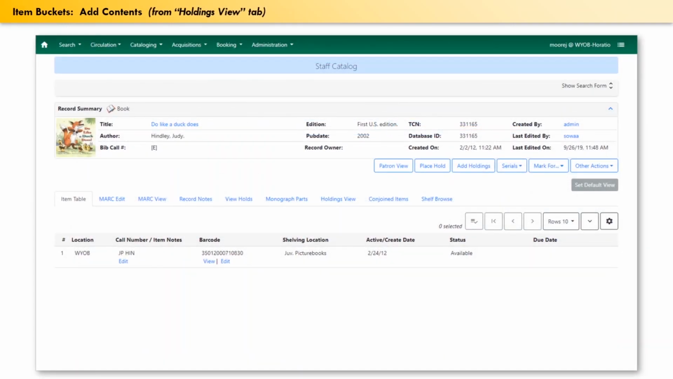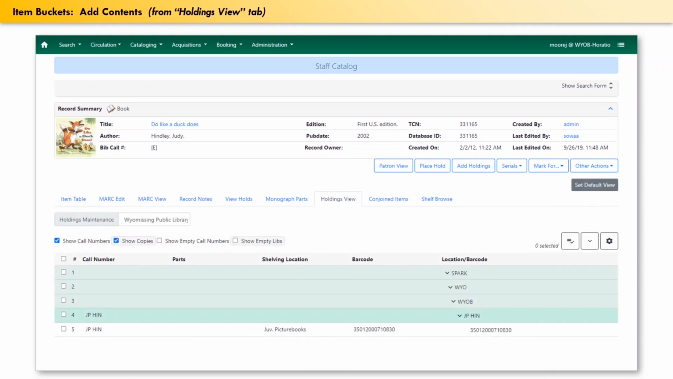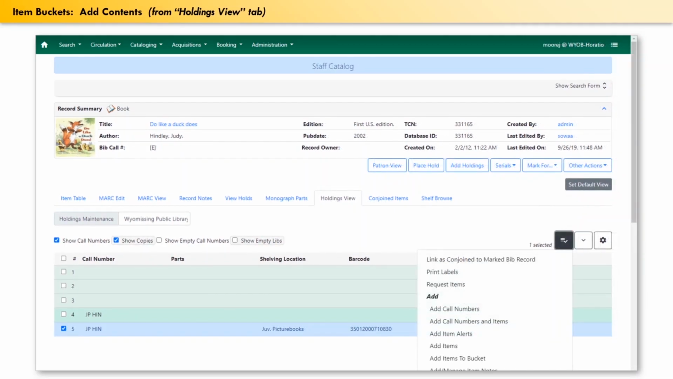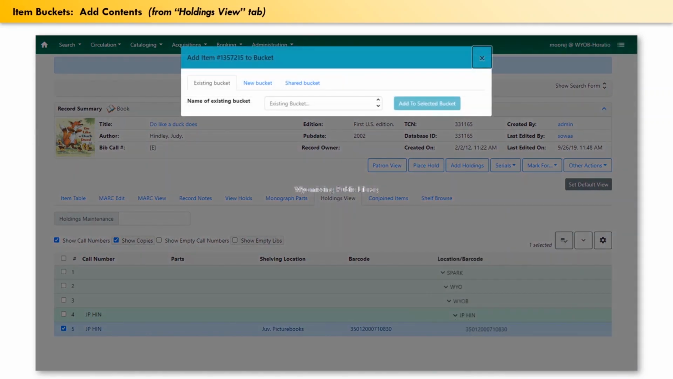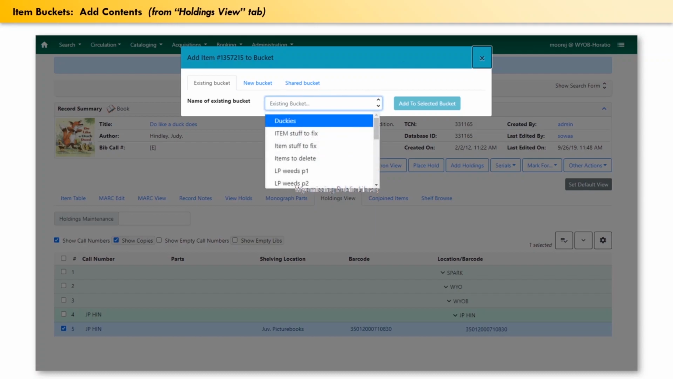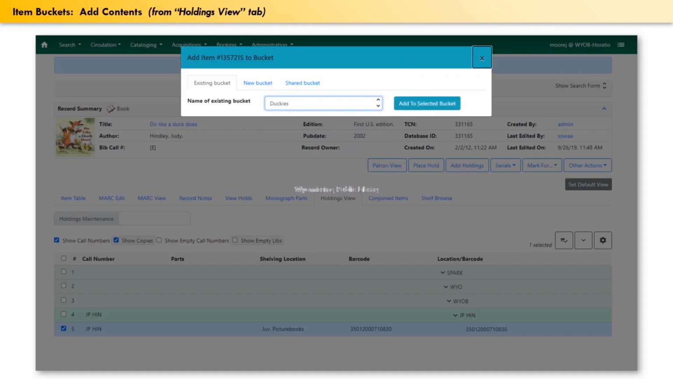The final way to add things to an item bucket is by opening a catalog record and then going to the Holdings View tab. To add a barcode like this one to an item bucket, click the checkbox at the beginning of the row, then click on the icon located here, and under the heading of Add, click on Add Items to Bucket. Then go to the drop-down, choose a bucket, and click on the button that says Add to Selected Bucket.